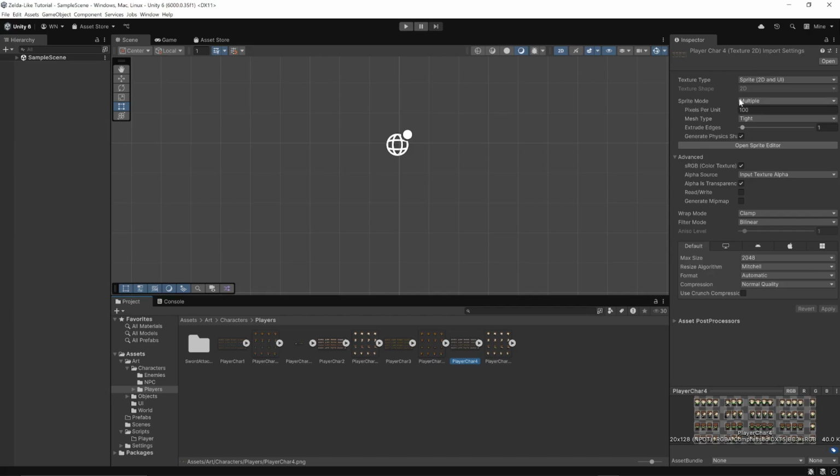Now, some things have changed with Unity 6. Unity 6 realizes that there's multiple sprites on there, so it should have automatically changed sprite mode to multiple. If you're on an older version of Unity, this will likely say single. You are going to have to click on here, go to multiple, and change it to that.